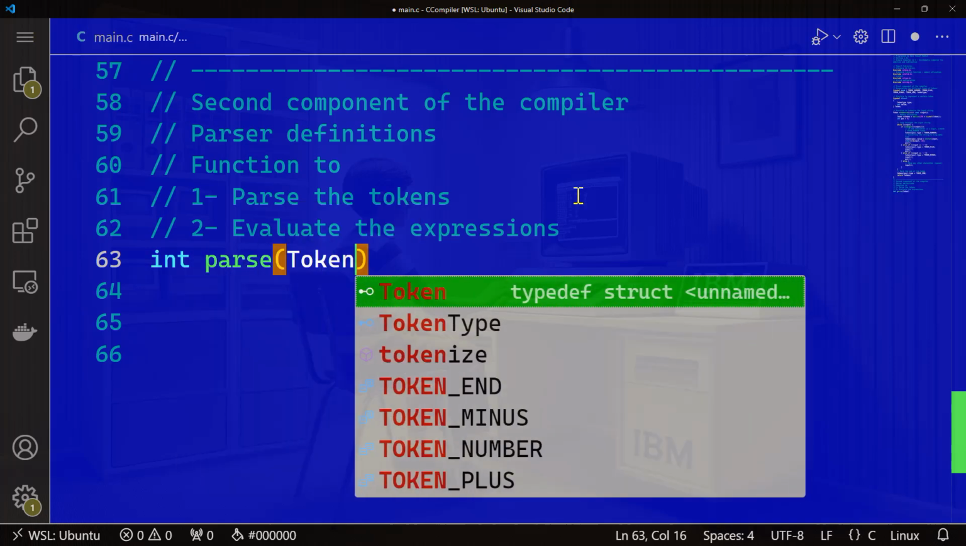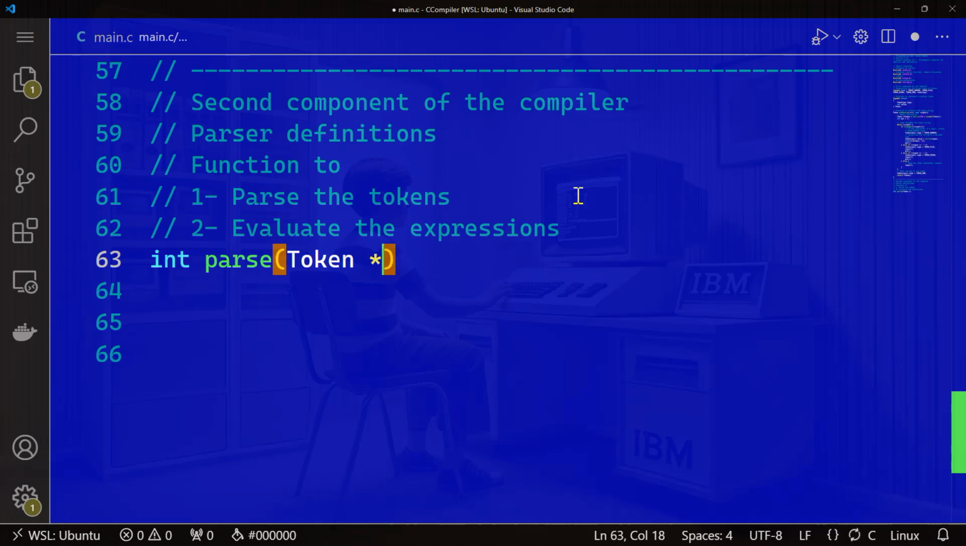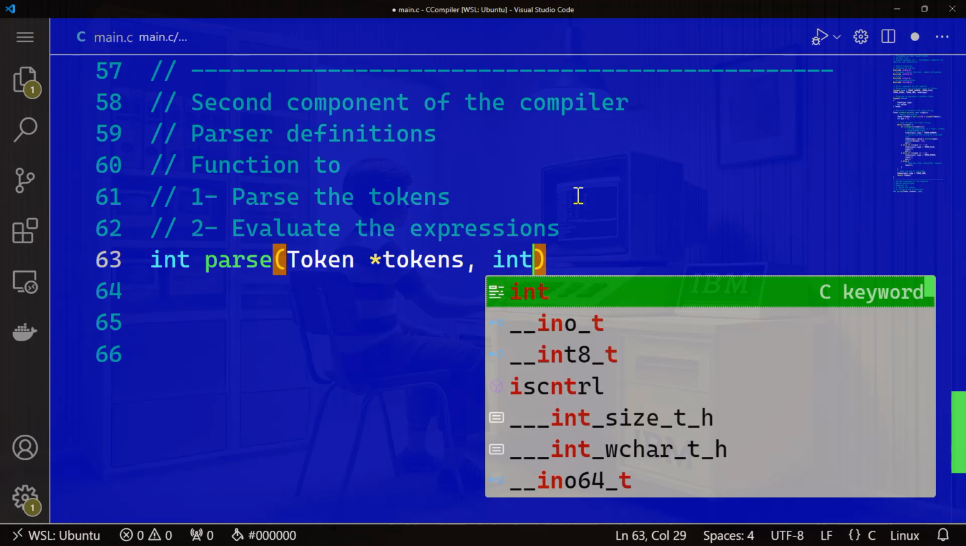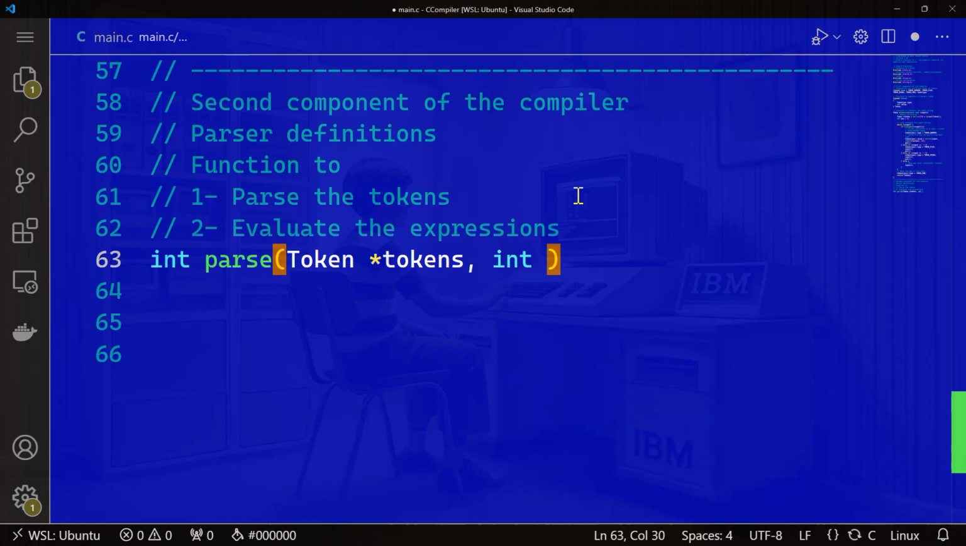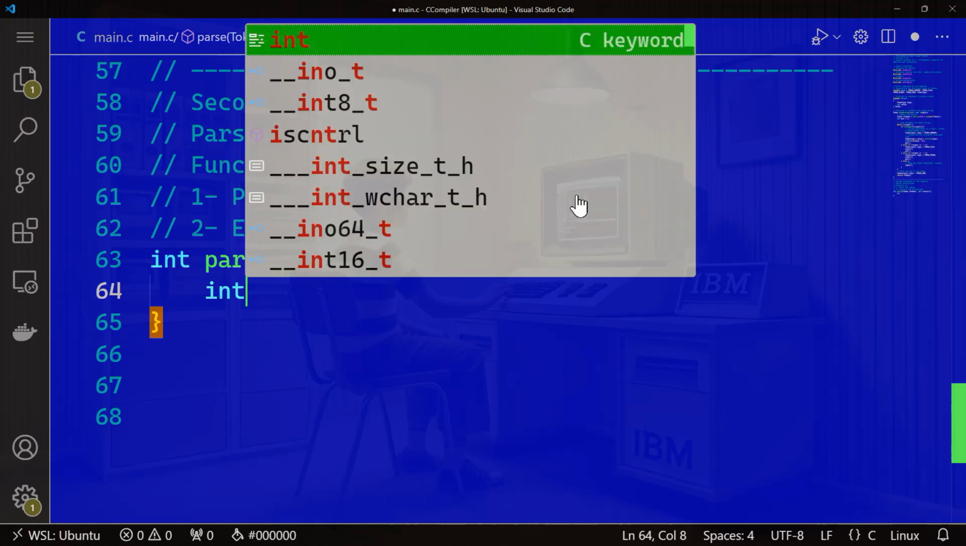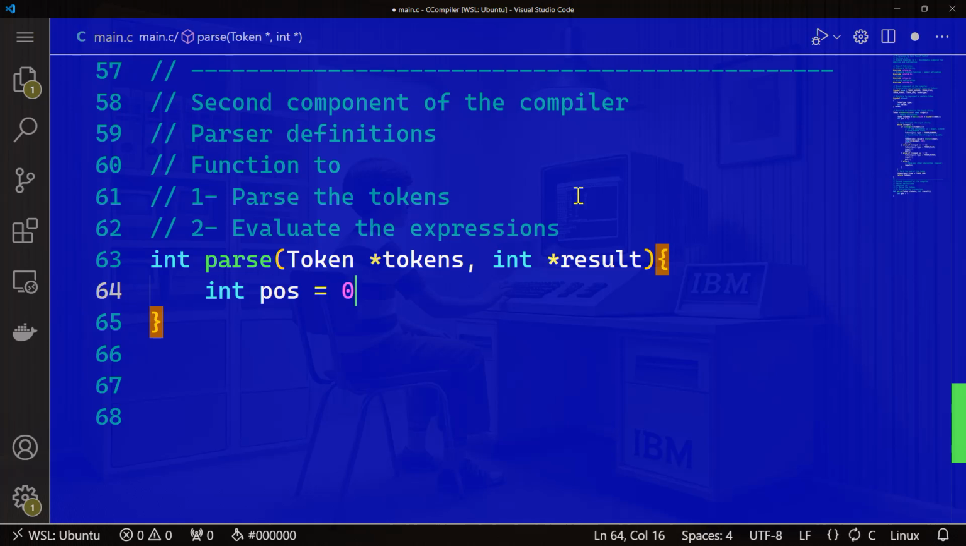And I'm going to pass the tokens, whatever the tokens are that are being passed. And also I want as an input the result. And the result should be an integer. So the result of that arithmetic calculation should be an integer naturally. So A in that function is the position in the tokens array. So the position also initially is going to be 0, it's going to be an integer.